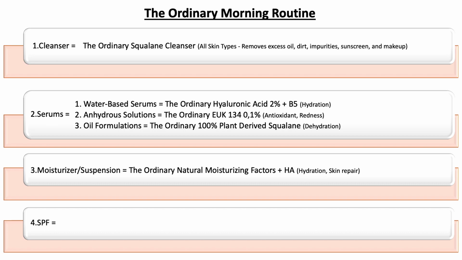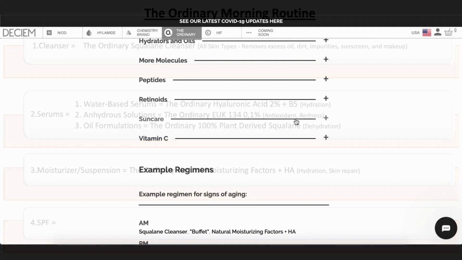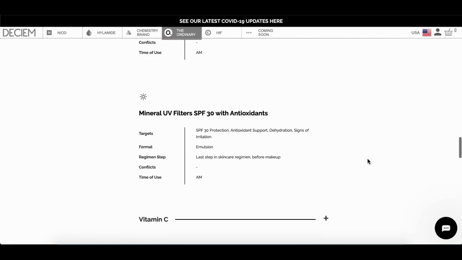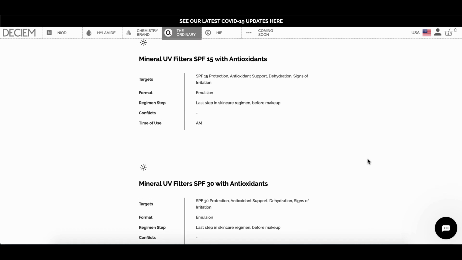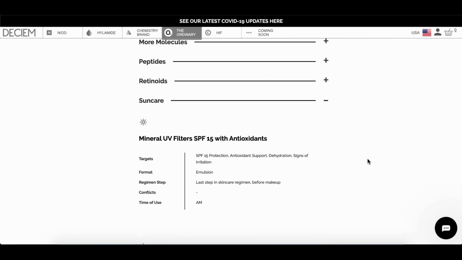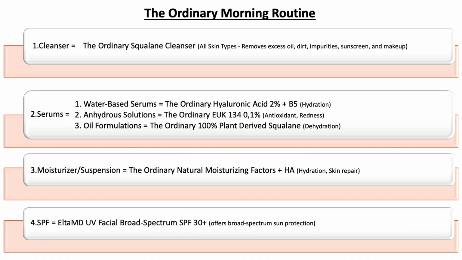Now my last step is going to be the sunscreen. Now the Ordinary has sunscreens as well. However, I'm not the biggest fan of the ones that they currently have, but they're also working on new ones. But they aren't released yet. So therefore, I recommend that you stick with the sunscreen that you use in the morning, one that you really like, that you really enjoy. And the one that I'm going to pick is the Ultra MD UV Facial Broad Protection with SPF 30. That's the sunscreen that I'm going to pick. If you want to use a different one that you truly love, go ahead and use that one.